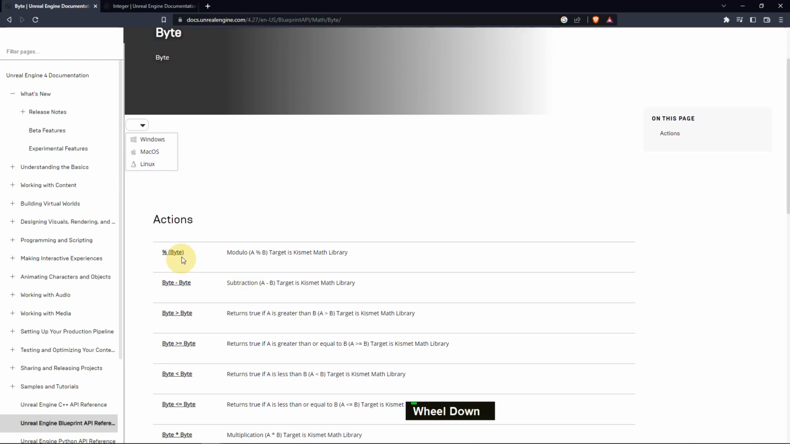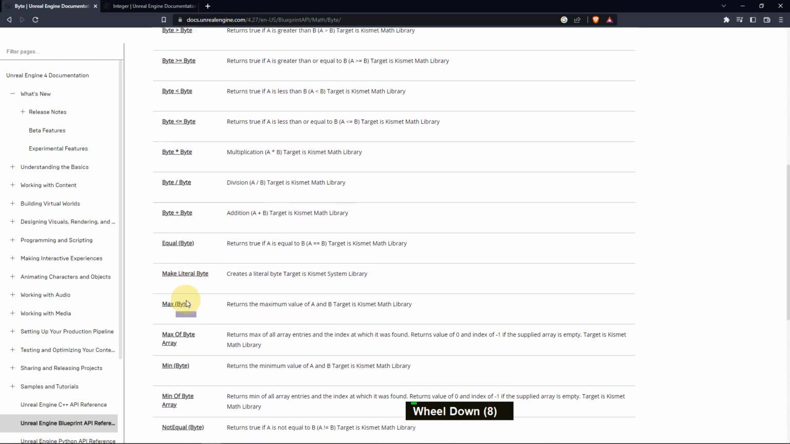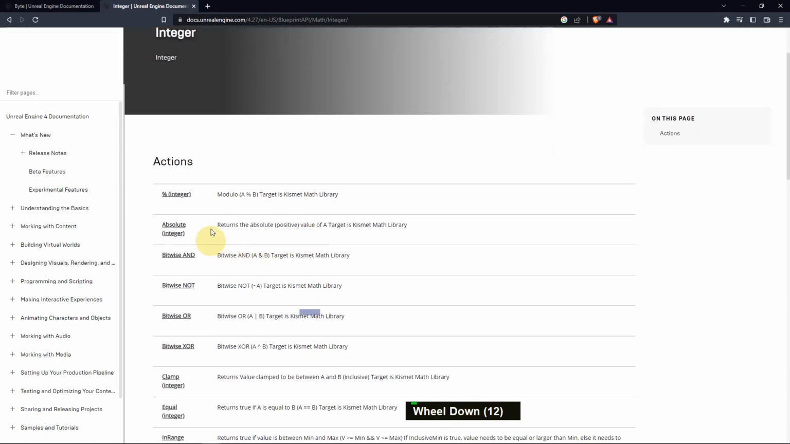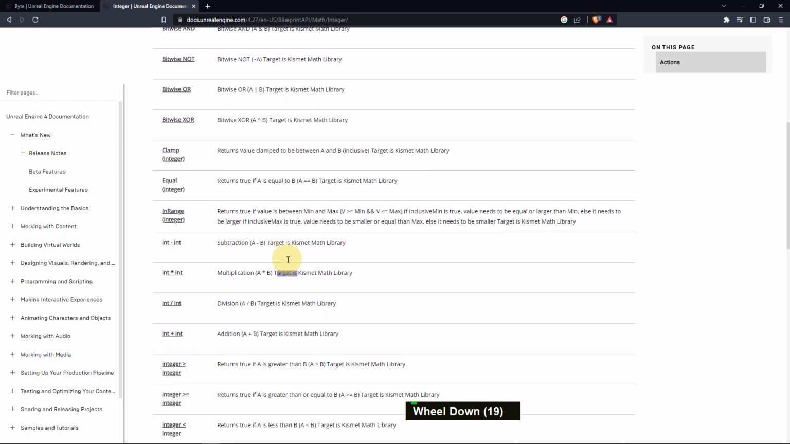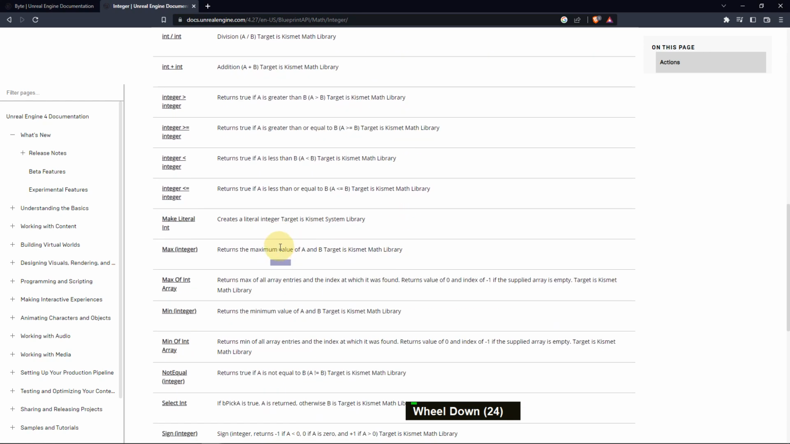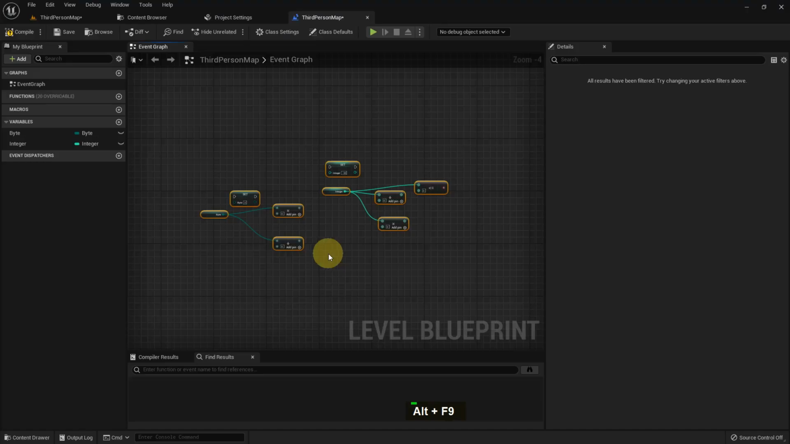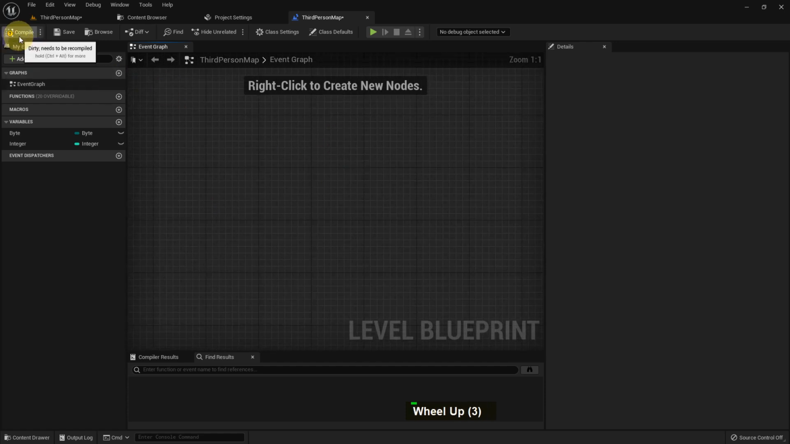So here if you go to the byte page, they show all the actions: greater than, multiply, equal, max, min, not equal, all the functions are in here. Integer minus integer, integer has the same functions and even more. Select int, sign, wrap, clamp. So you can use these functions in your game, how you prefer.